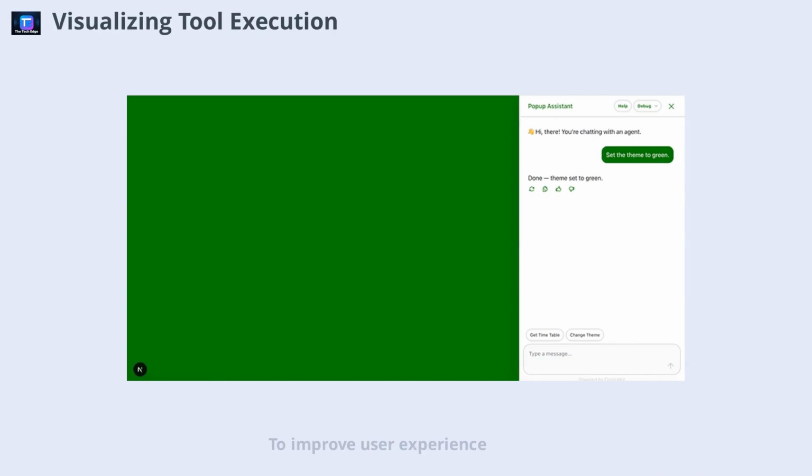To improve user experience, AGUI allows you to visualize when tool calls are made and completed. By using the useRenderToolCall hook, you can dynamically render back-end tool calls directly in your front end. This feedback helps users understand the status of their requests, making interactions more transparent and engaging. It's a simple addition that greatly enhances usability.